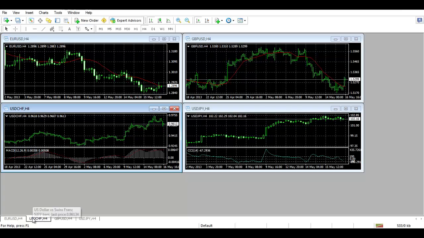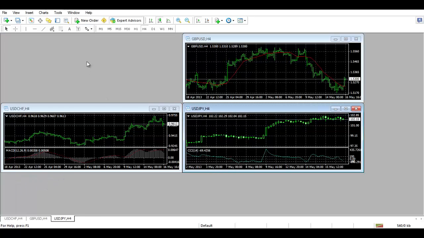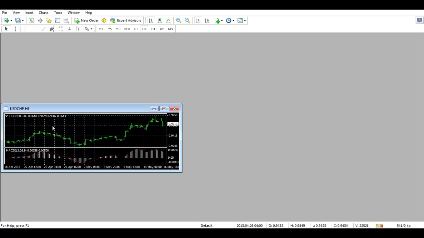Down here at the bottom, you'll notice that we have 4 different tabs. And each one of these represents a chart that's available on our screen. So if you click on one of these, it's going to rotate through the charts. What we can do from down here is if we right-click on it, we can click Close. And you'll see that the chart has disappeared. So we can repeat this process. And as you can see, we're left with 1 chart and the tabs have disappeared.